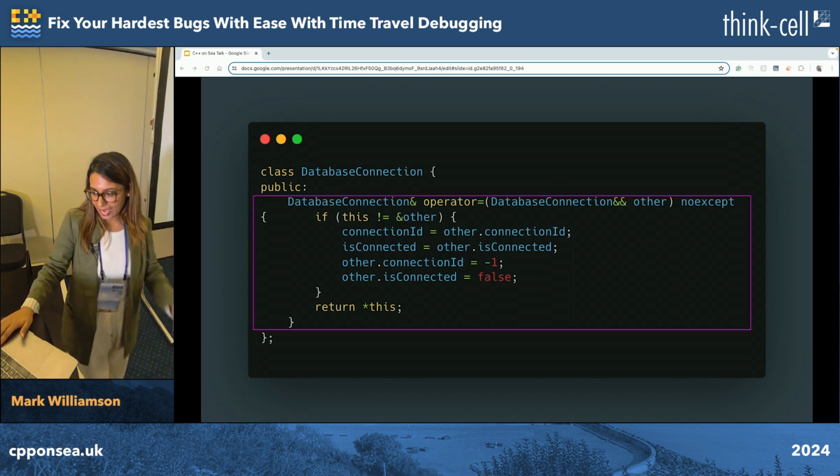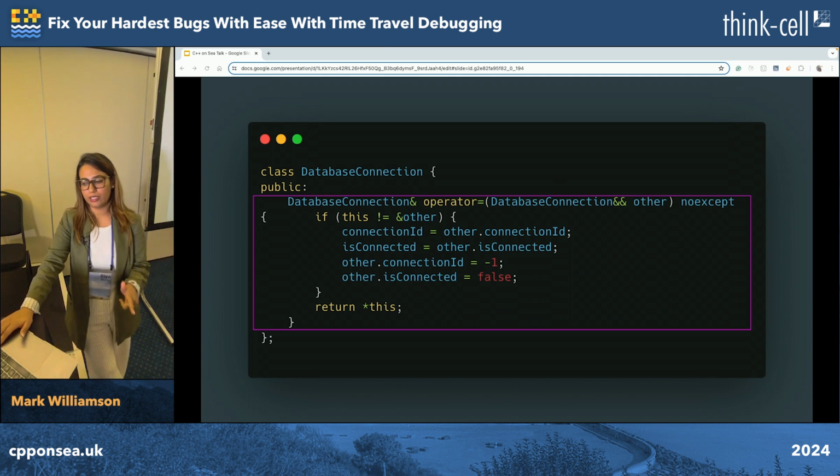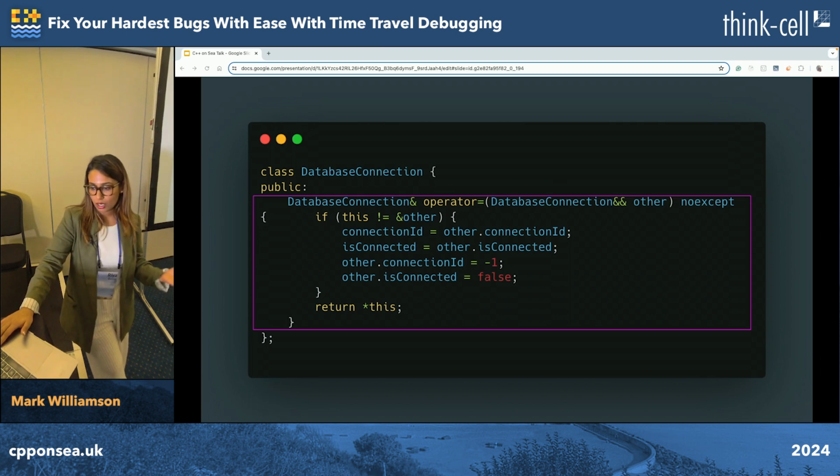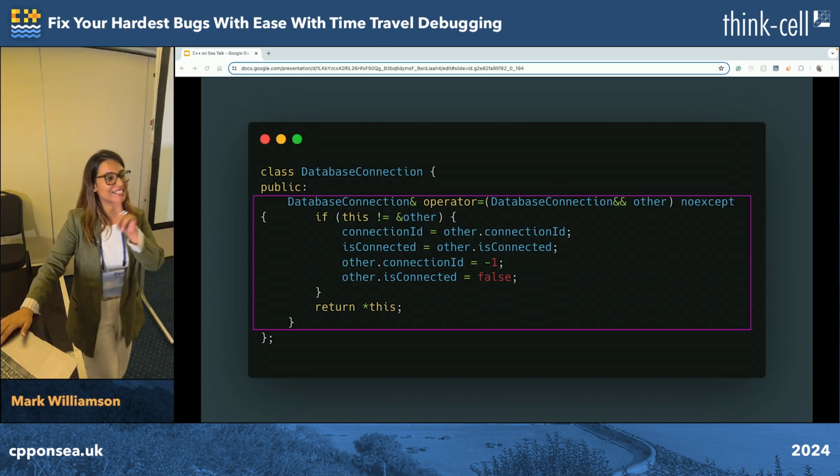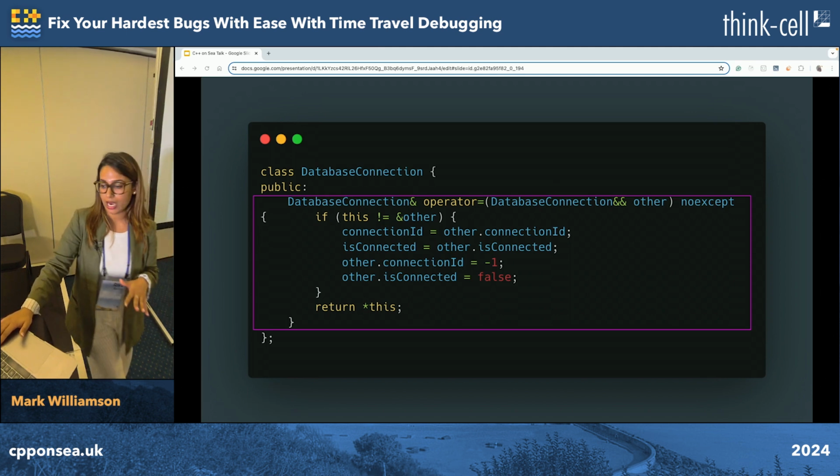In my example, the move assignment operator allows the transfer of a database connection handle from one object to another existing object. So here, the other object is also already existing. I simply want to transfer the connection from one object to the other object.